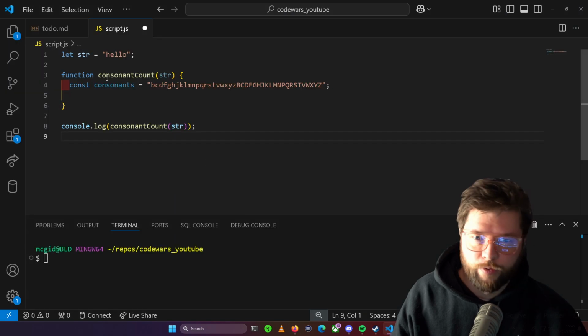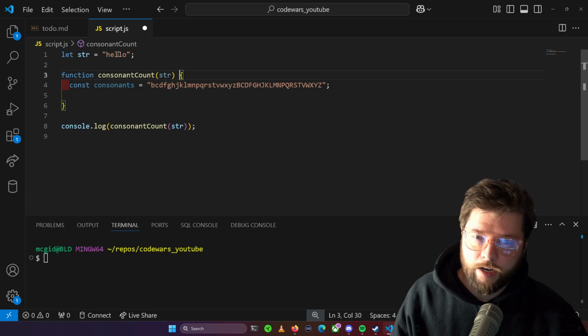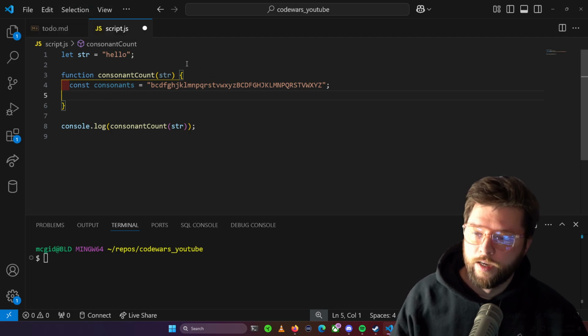So my example right here, we are testing the word hello today. So my function right here should take that string, which is this word hello, and it should basically tell me how many consonants are in that word. It's 3, H L L. So this function should return the number 3.